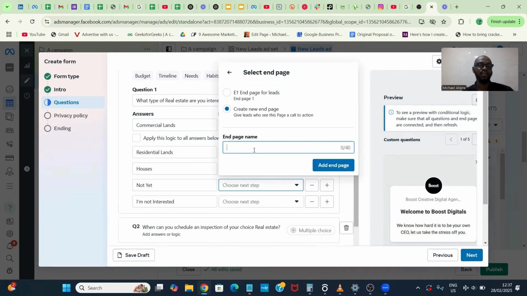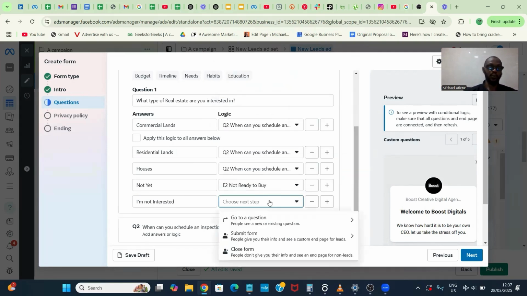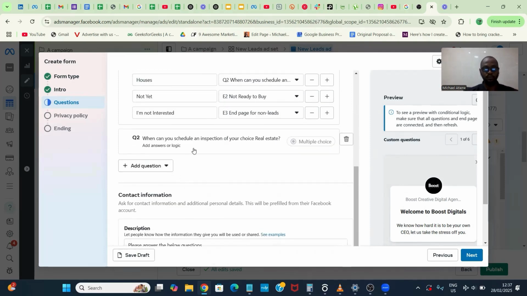I will reach out to you later and try to nurture you. Those ones are interested, but they're not ready to buy. So let's say the page they will get sent to is not ready to buy. That's the end page they go to. And for these ones, we said we don't want them, they should just close the form and be going.